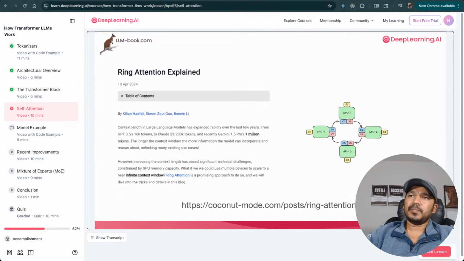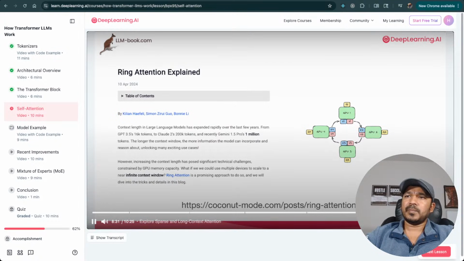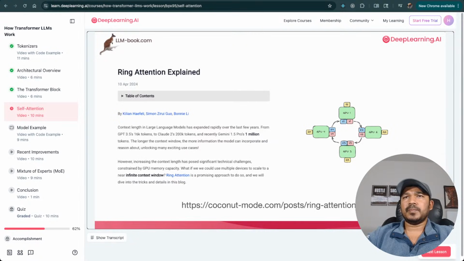More recently, to allow these models to go through 100,000 or a million token context sizes, there are ideas like ring attention. For that, I'd highly recommend you check out the blog post Ring Attention Explained, which goes through a highly visual and animated explanation of ring attention and how it works.